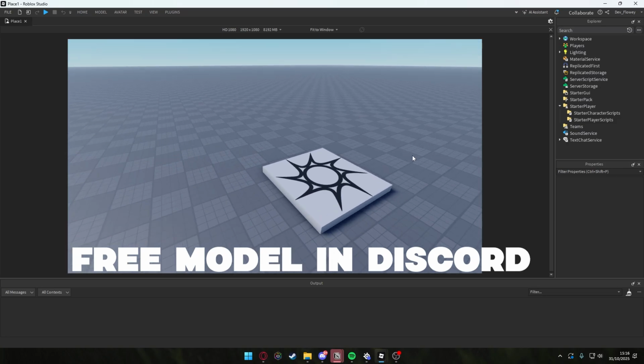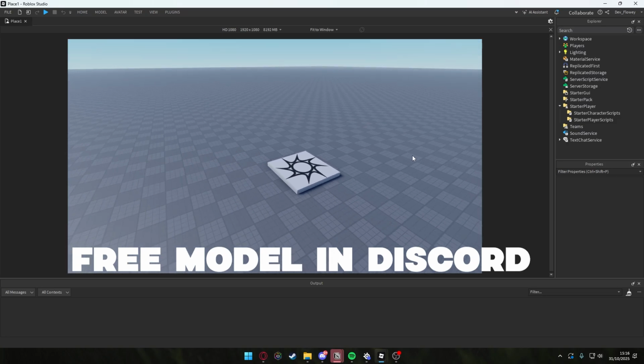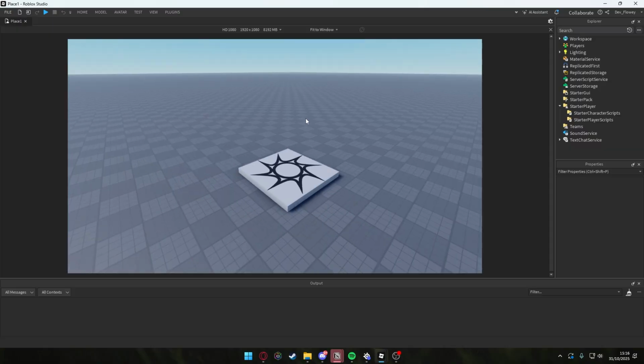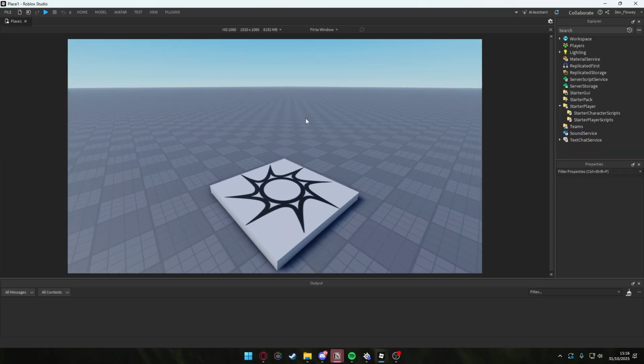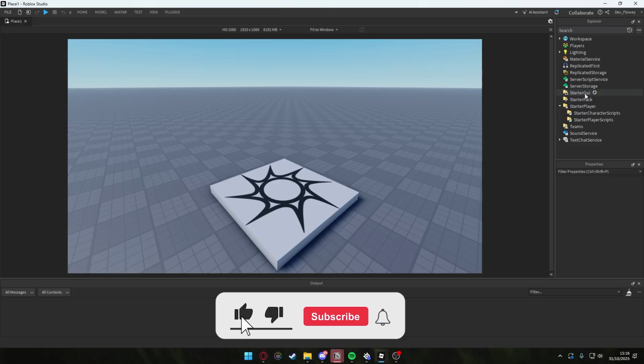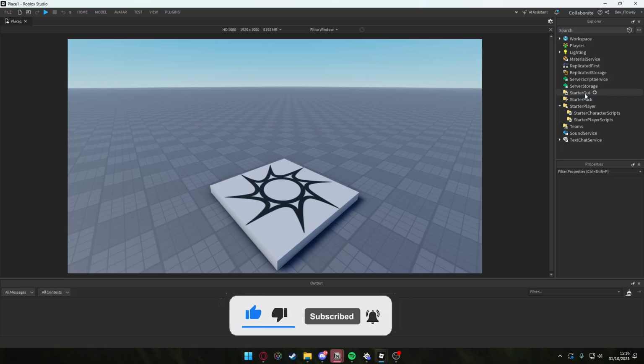Hello everyone, and today we're going to make a simple emote wheel just like in Fortnite for your Roblox game, yeah? You'll make everything inside of one local script. We won't even have to make any UIs. This will all be scripting, and of course you will find this free model also in my Discord server, which will be linked in the description, yeah?